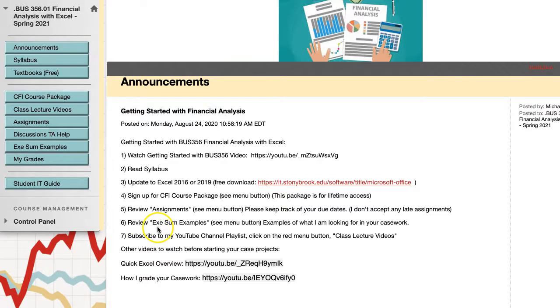Six, review the executive summary samples. Here's a tab for executive summary samples, and I'll go over that again in a few minutes. This is what I'm looking for in your casework, examples of how it should be done.